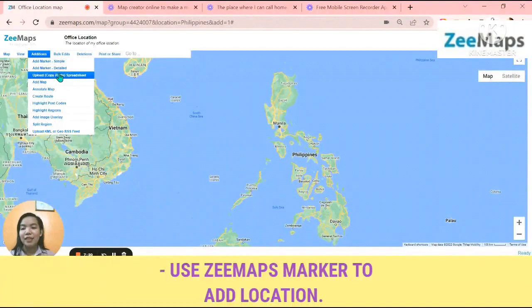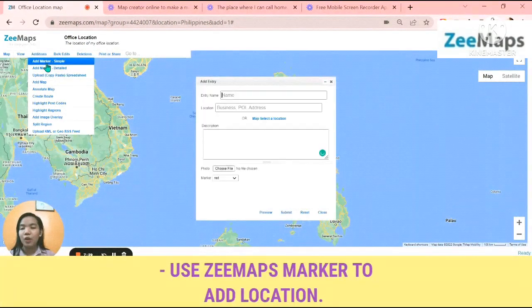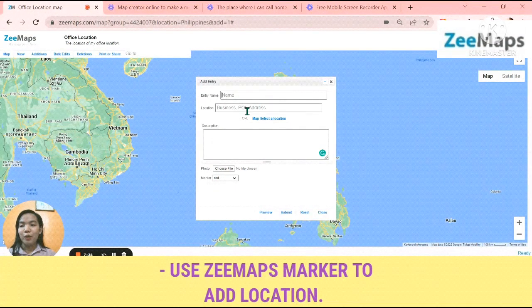First, let's explore the add marker simple. We can input there simple informations like as what we can see, we have the entry name, the location, and description. We also have options to add your photo, and you can also choose the color of your marker and then click submit to add your entry, and as easy as that, the informations will be reflected in your map.